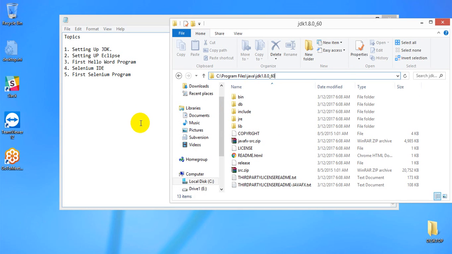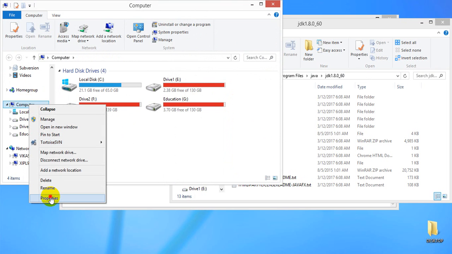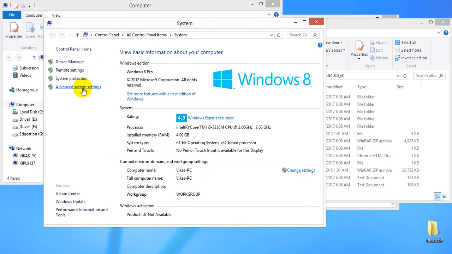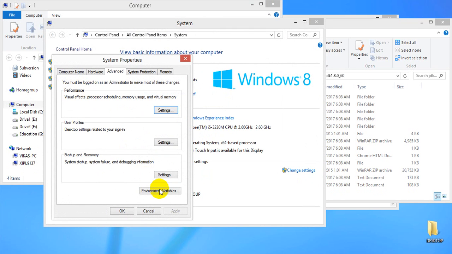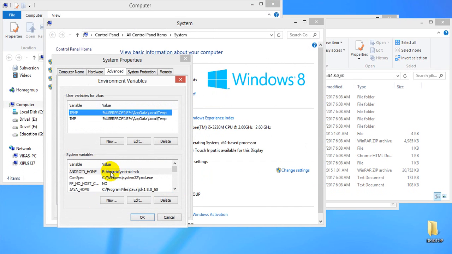Go to the environment variable. You can open it by right clicking on Computer, Properties, then Advanced system settings, then Environment Variables. Then I'm going to the system variable. There are two sections, user variable and system variable. So I'm going to system variable. There you should be able to see Path.